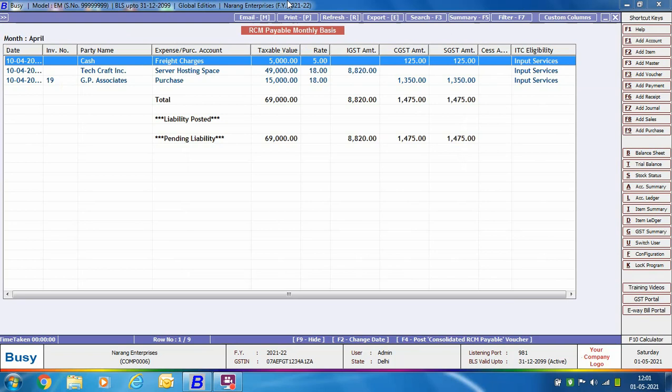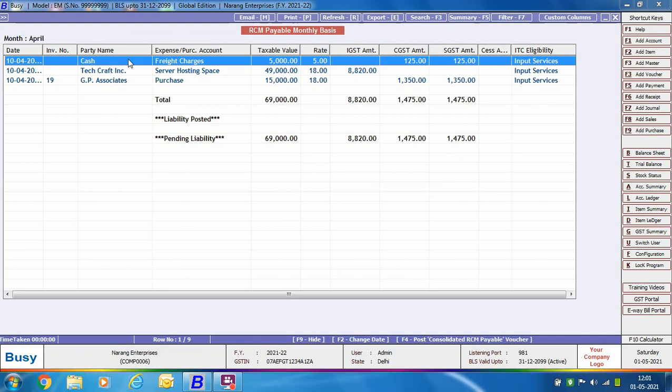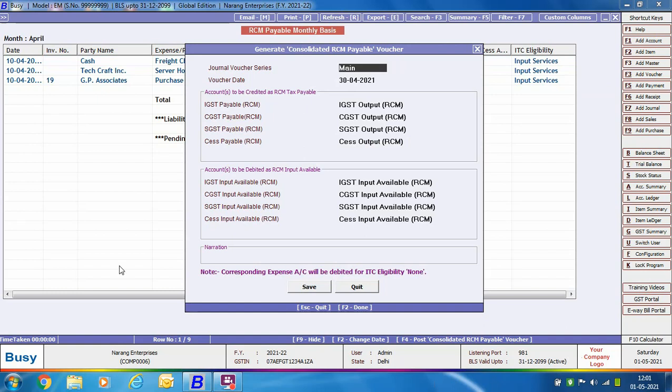Here you need to press the F4 key to post consolidated RCM payable voucher. In the window, you can see it's showing the total liability, liability posted, and pending liability. Since we have not yet posted any voucher, it's showing all the amount as pending liability. On pressing the F4 key, a Generate Consolidated RCM Payable Voucher window is appearing.